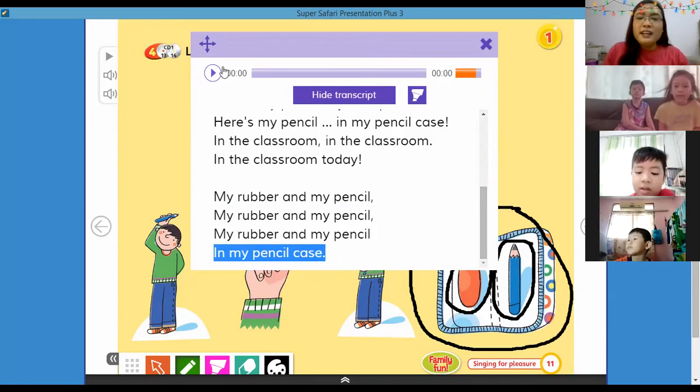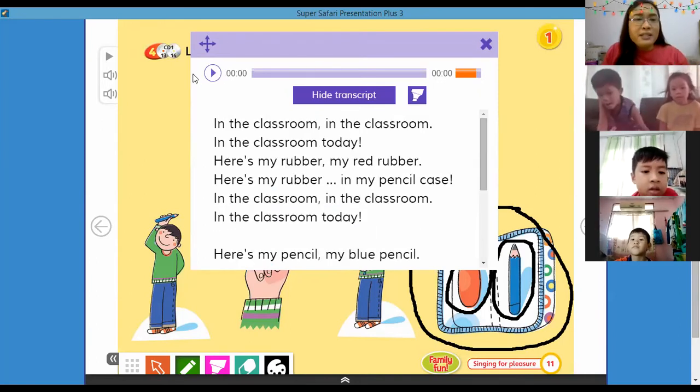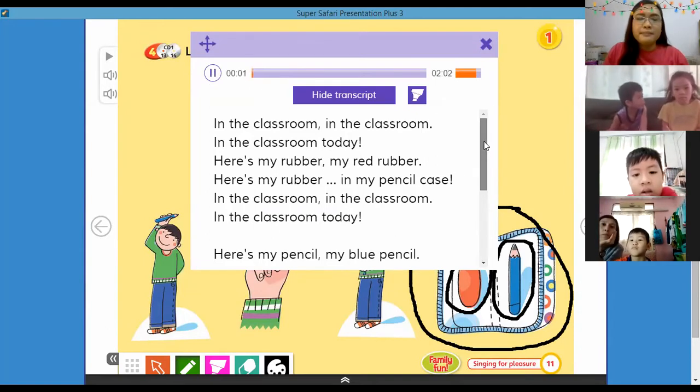Yay, very good. All right, now let's try to sing along, okay? Everybody, 1, 2, 3. Pupil's book, page 11. Listen and sing.